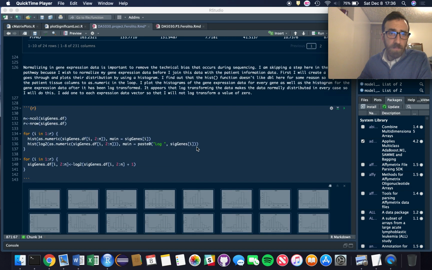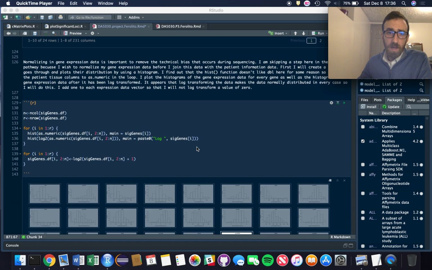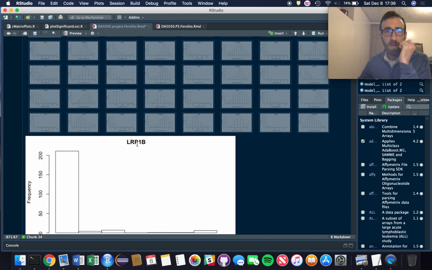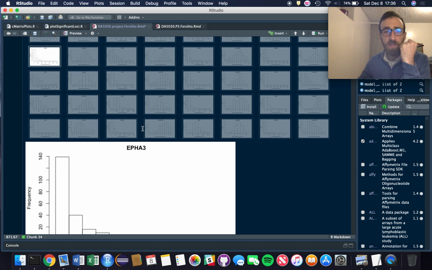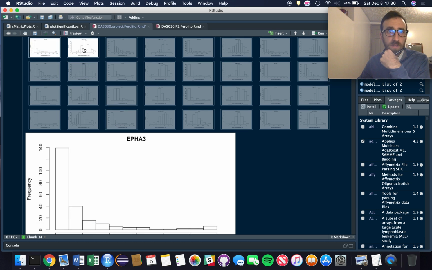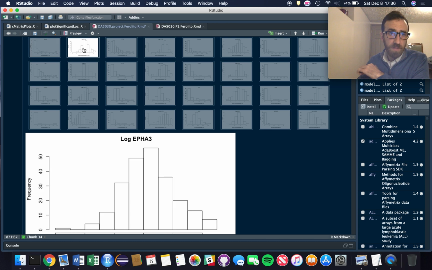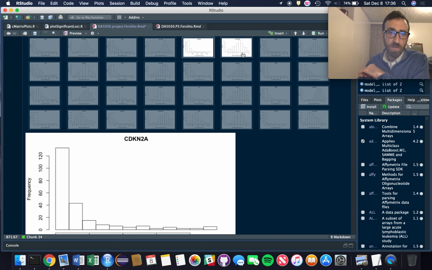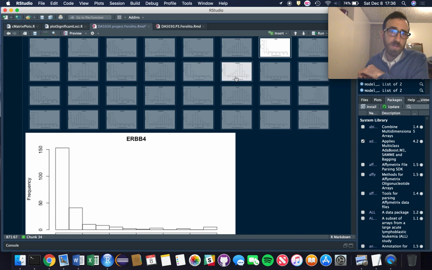So then I know I want to normalize my data. I print out histograms and observe them. I print out a histogram for each gene and a histogram of a log transform of each gene next to it. As you can see, log transforming the gene really takes the skewed data and converts it to a normal distribution, which is exactly what we want. So that's what I did.